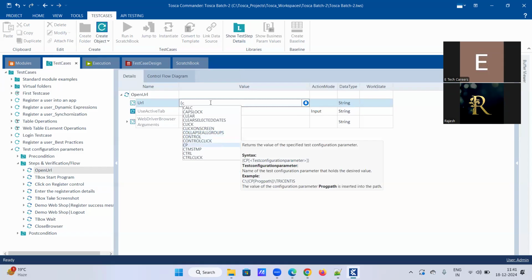CP, okay. So what is the description? Returns the value of the specified test configuration parameter. Syntax is square bracket CP. There is a name of syntax. It will also show the name of the test configuration parameter that holds the desired value. So, example, everything is mentioned.